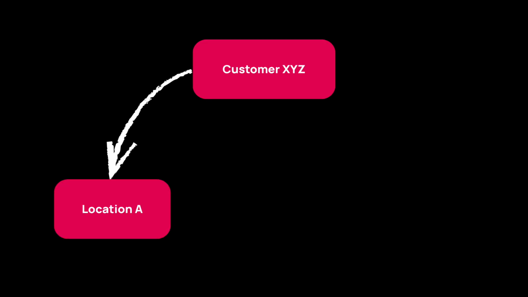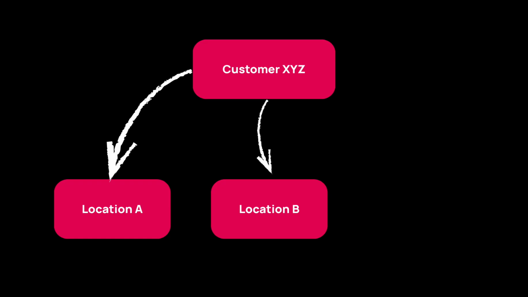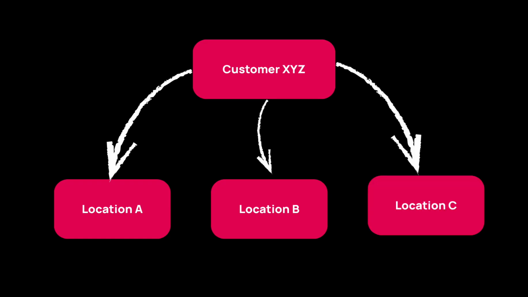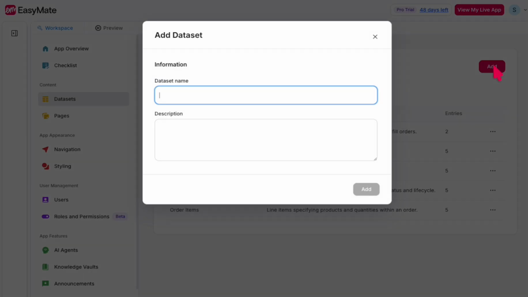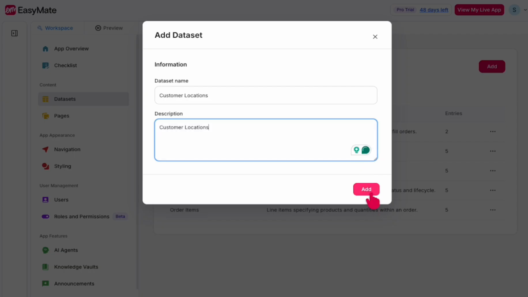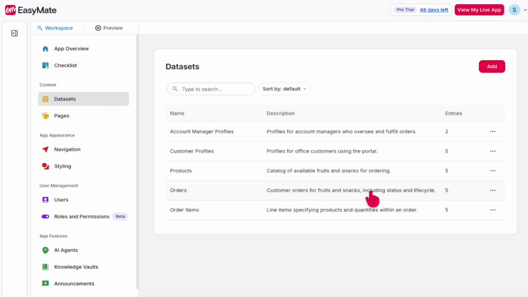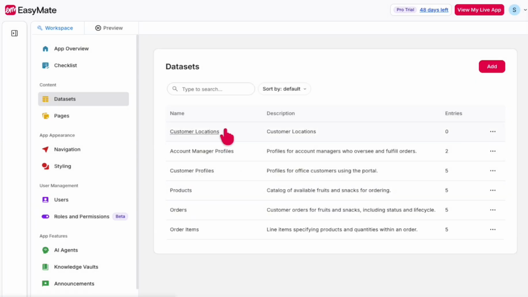Let's say you want to store office addresses for your customers, and some customers have more than one location. Instead of adding this info directly to the customer profile, we'll create a new dataset to hold all the different addresses. Click Add in the top right corner. Give your dataset a name and description. For example, Customer Locations. Click into your new dataset to open it.